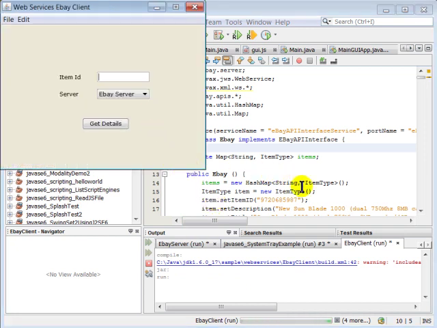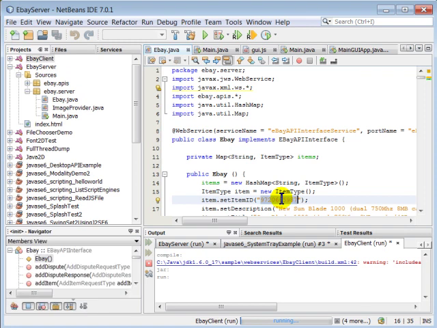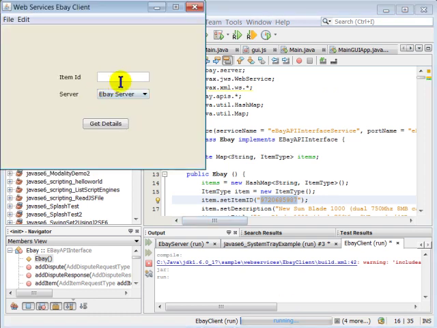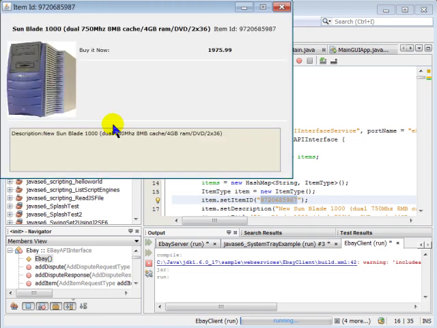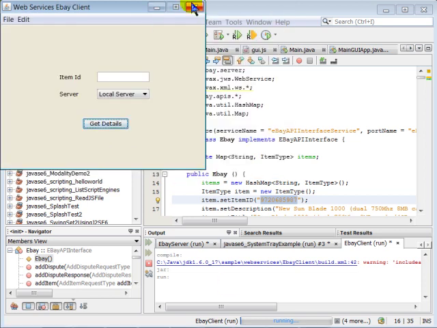So here I have to actually specify the item ID like this. And you can go to the actual eBay server on the net, or here I'm going to use a local server, and then in that case it's going to access the web service endpoint that we published on the local server and get details. So it is basically getting the information and displaying it. Internally it's actually using another web service endpoint, the image provider web service endpoint. So pretty straightforward.